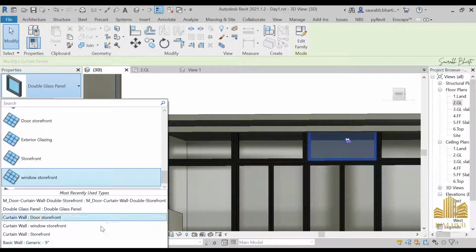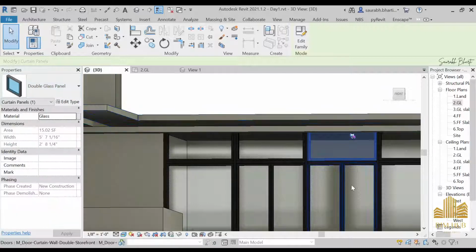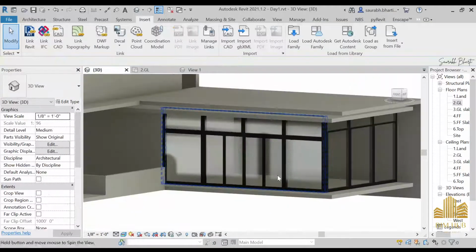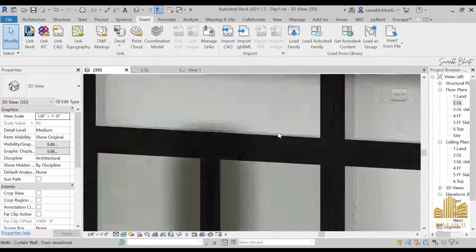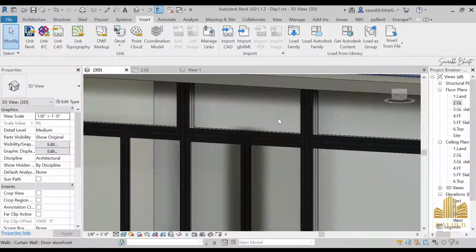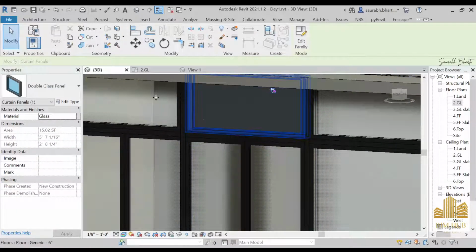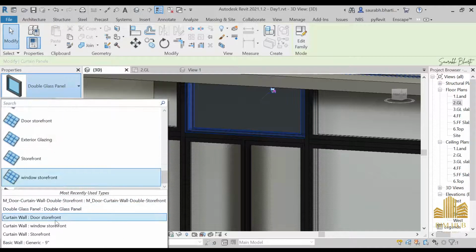Okay, we don't have it here. So actually, if you want to change it, like this border is too thick over here, so what we can do is, the glaze panel is not being shown over here. We can just use the glaze panel.